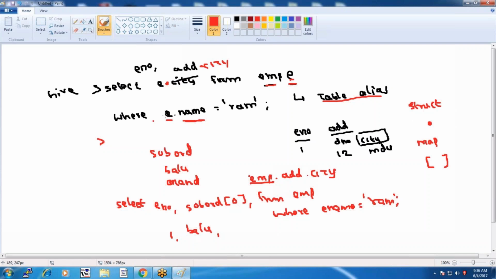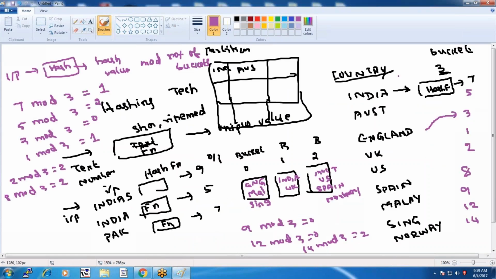Now, the concept of partitioning and bucketing is used to organize your data in a finer granularity. For example, take a data set named employee, which contains 10 lakhs of records, out of which only 1 lakh belong to India and the remaining 9 lakhs belong to other countries.